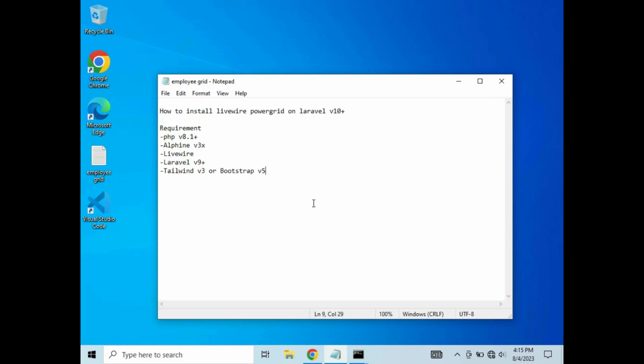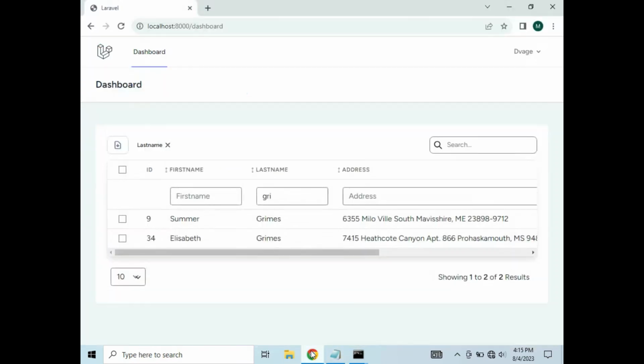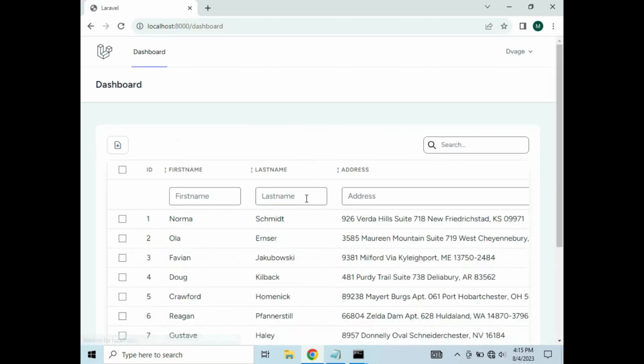Now at the end of this video, this is how the project which we'll be working on will look like, which has a field filter and a search at the top right corner, just like this. So by the time we get back, we'll continue the step-by-step process.